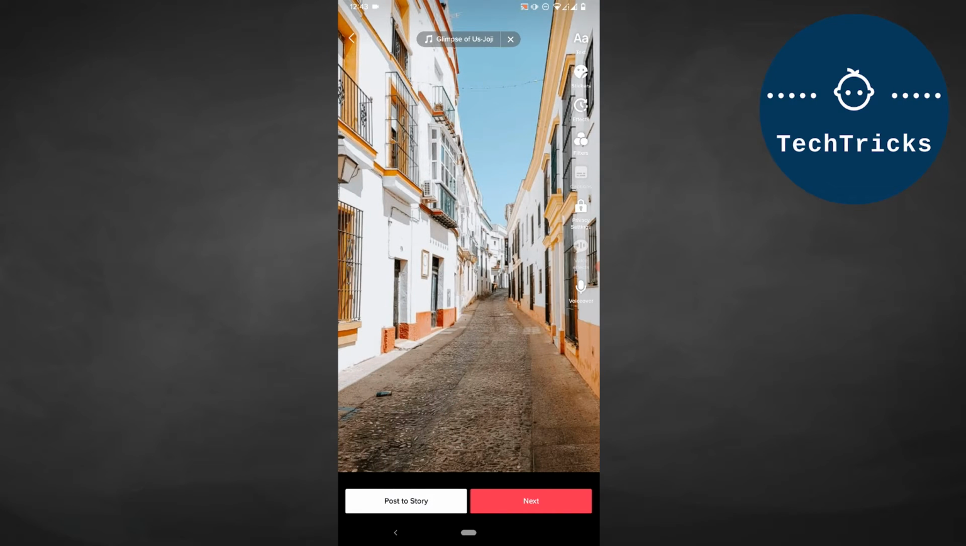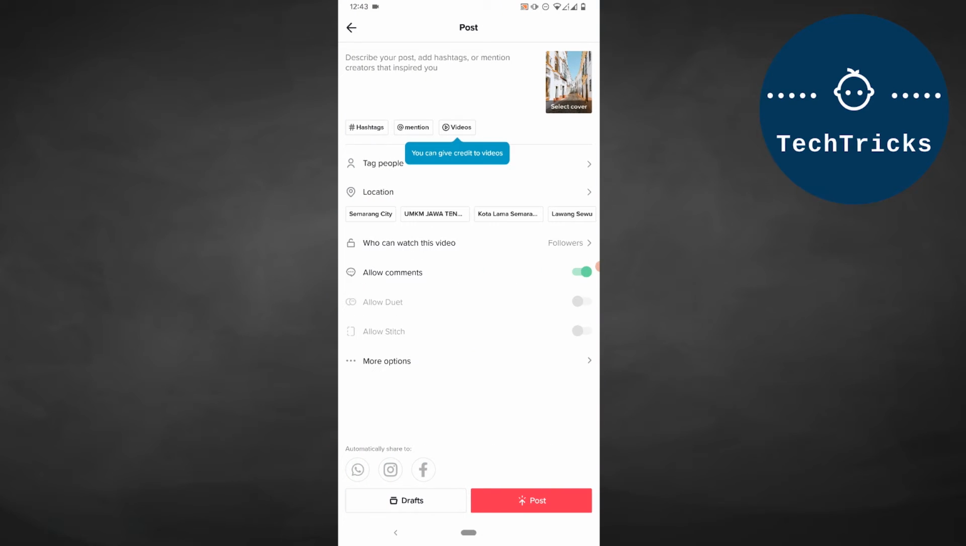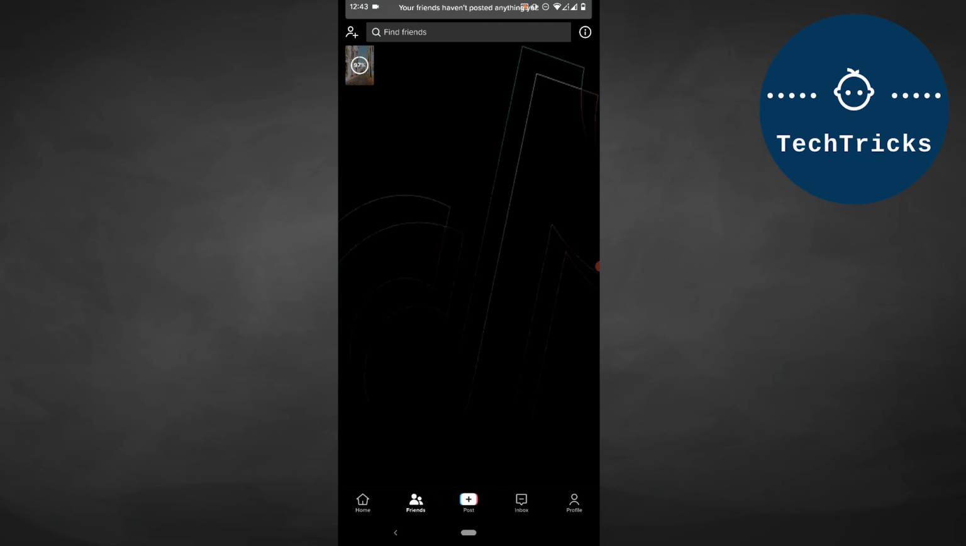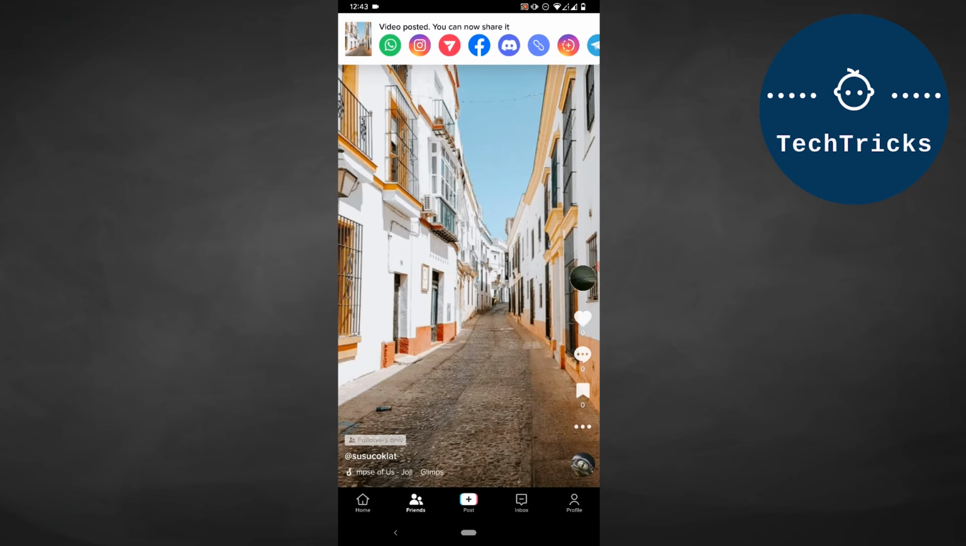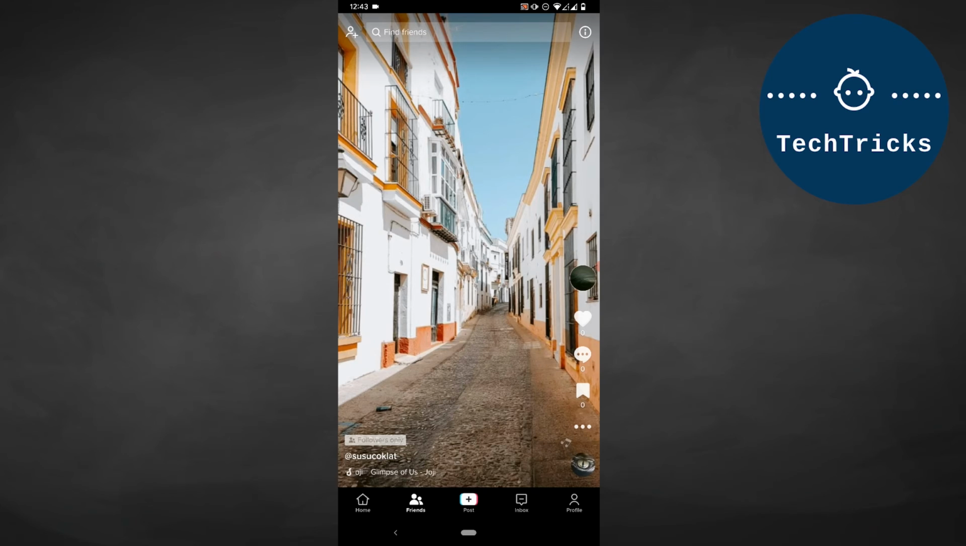All you have to do now is just to click on next. You can describe the post, you can add or tag people, you can add the location, you can select the privacy option, and this story will only be posted for 24 hours before it is expired. So once you do, just click on post. Okay, and that's how you create stories on TikTok.